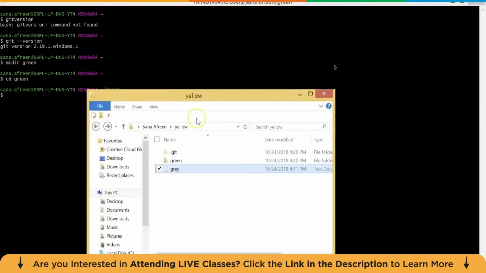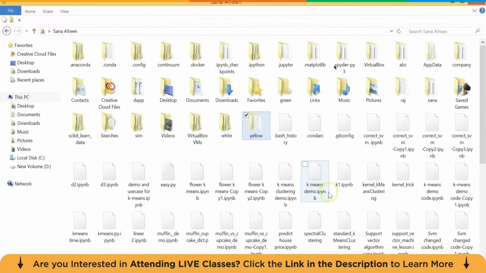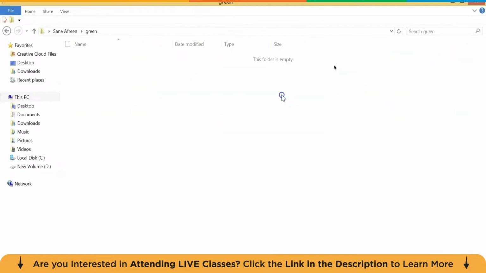Now we're going to create a new folder, so mkdir green, and that'll create a new folder, and we'll move our cursor into the green folder by changing the directory. And we can go back into Windows and validate that that directory is actually there. So here we go, let's have a look. We should see it. There's the green folder. If I double click into that, you'll see there's nothing in the folder right now.